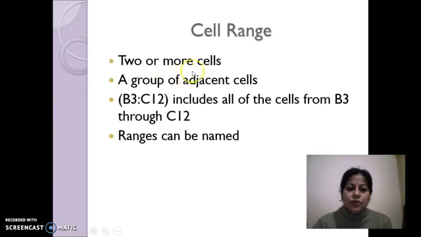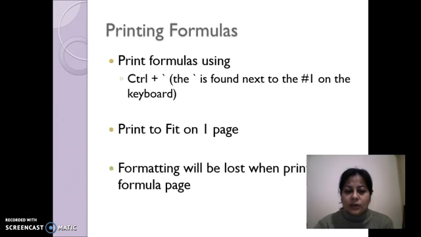What's a cell range? Two or more cells, a group of adjacent cells, like I wrote B3 colon C12. This is called a cell range, and the cell address always starts with the column name and then the row number, and then ranges can be named also.